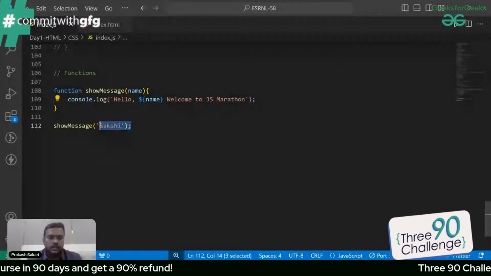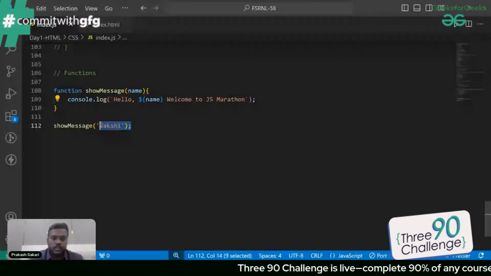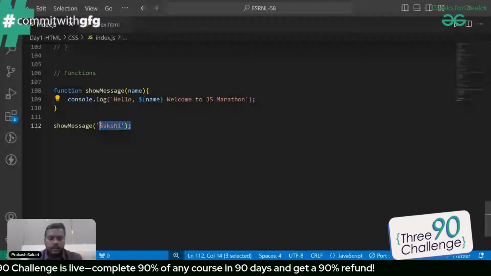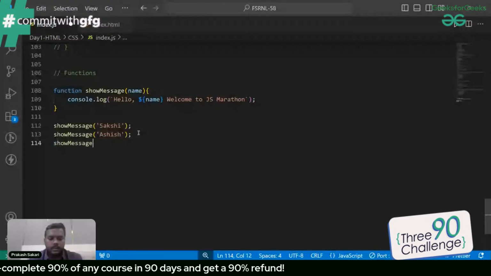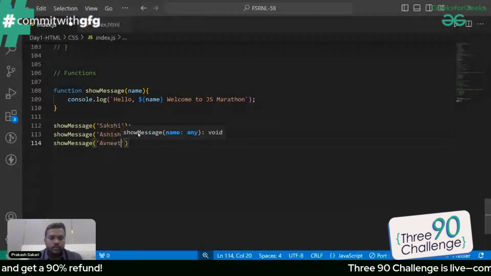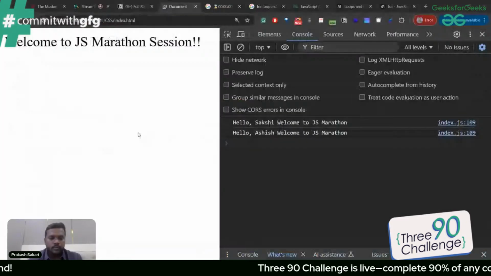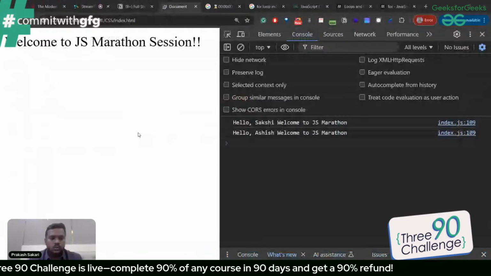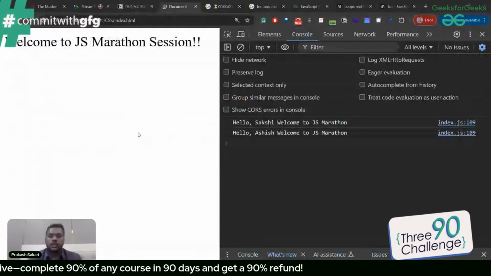Now the beautiful part over here is that I can call show message and pass any name. Ashish. Hello. Let's say show message, and then the last name, show message, Sadav. So over here, if you see, hello Sakshi, welcome to JS Marathon, and all of the names, Ashish, Sadav. I'm basically adding all of the names, right?